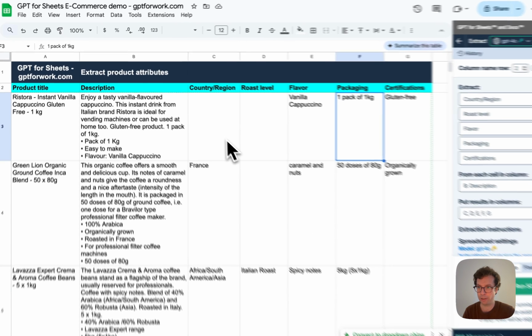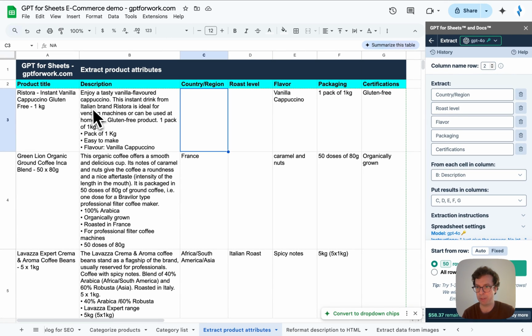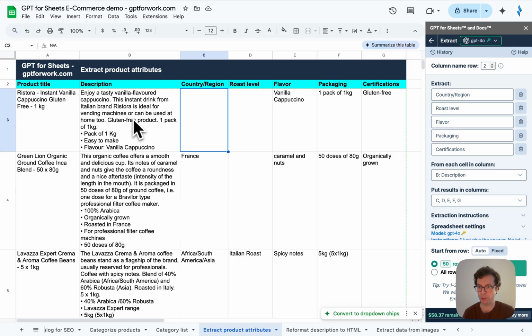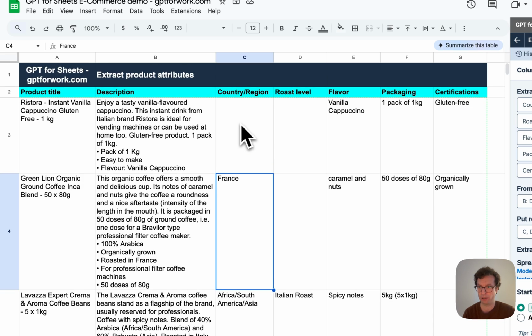It didn't extract the country or region, although it could have maybe said Italy, but it's true, it doesn't really say that the region is Italy or the country is Italy. In this case, however, it extracted France. Let's just put this little bar here so that we can scroll.